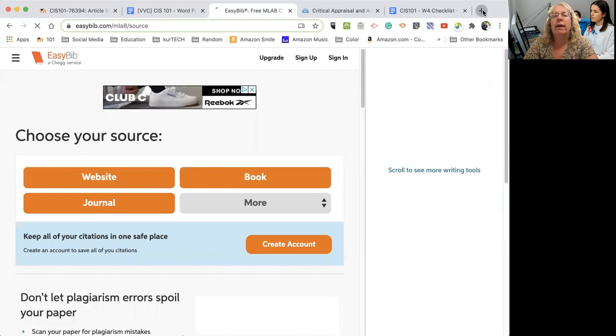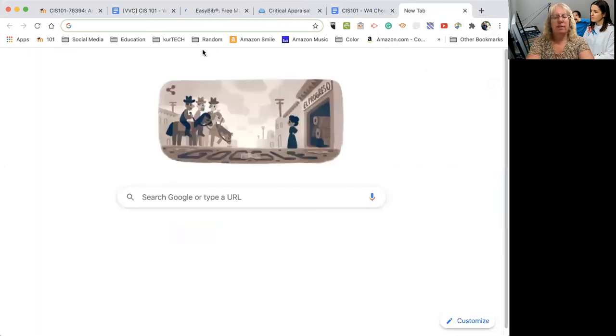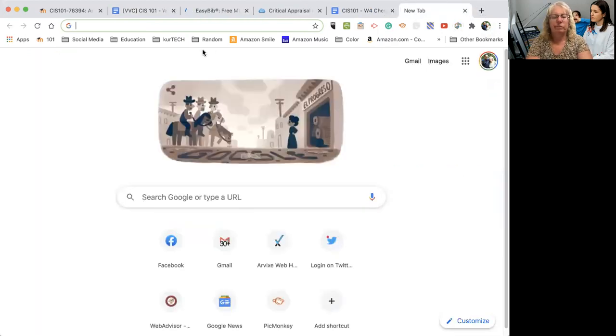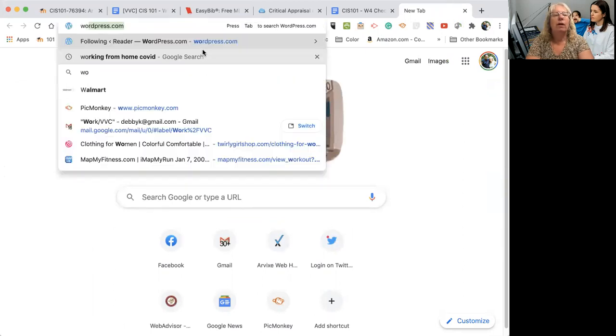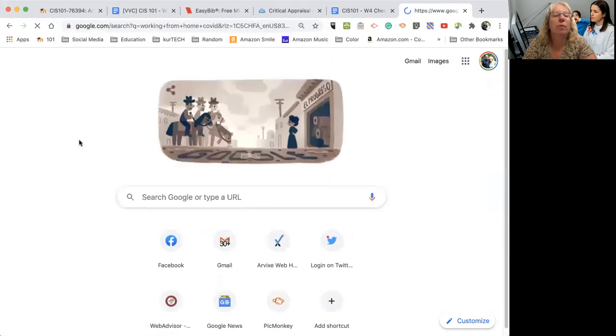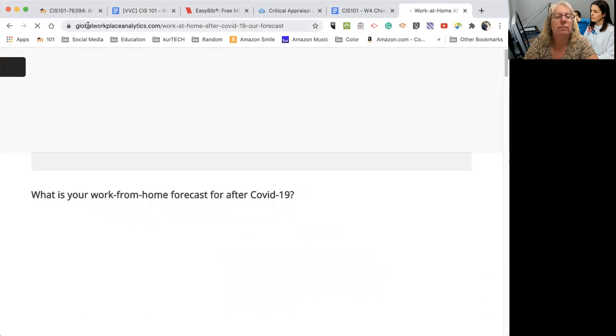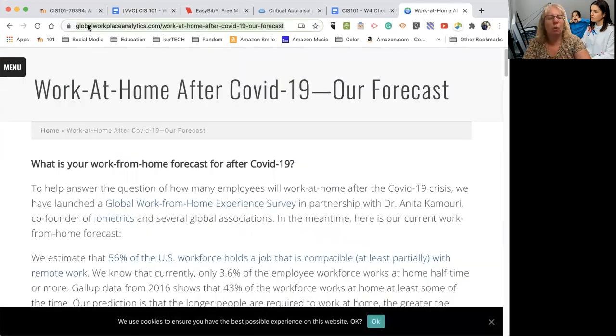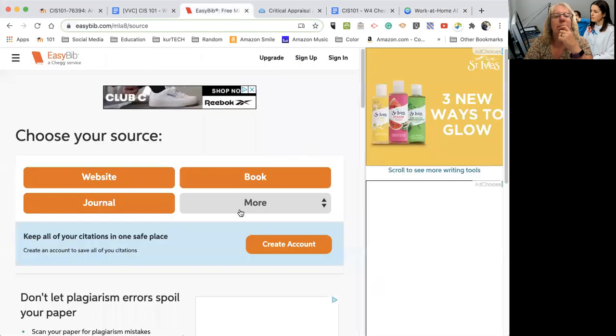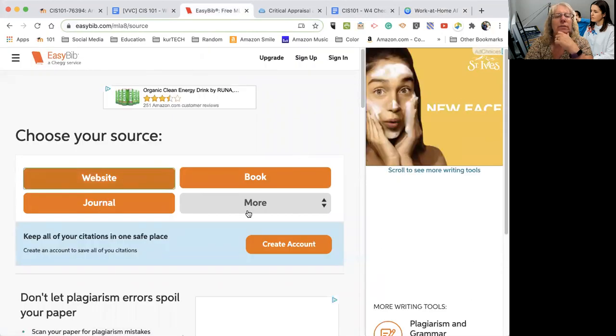So let me find, let's see. Oh, you know what? Working from home. Let's do a quick search. I'm going to grab this article that's just on the top. So let's go to that article. There we go. I'm going to grab the link from the article, and I'm going to go back over to EasyBib and say it's from a website.